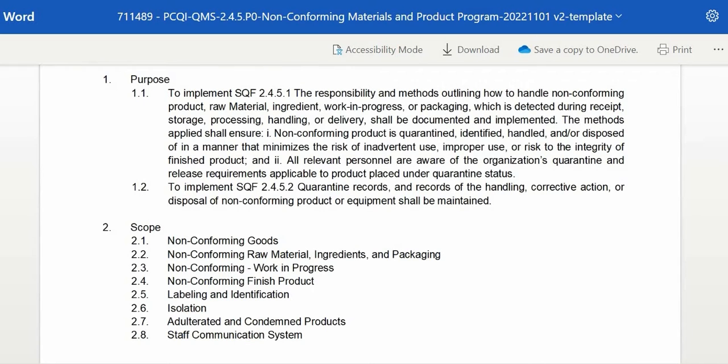Now we will focus on the components of the program. First we have here is the purpose. The purpose is the implementation of any certification standard or compliance with a regulatory requirement. And for this program, it is for implementation with the SQF Module 2 Edition 9 for food manufacturing under Clause 2.4.5.